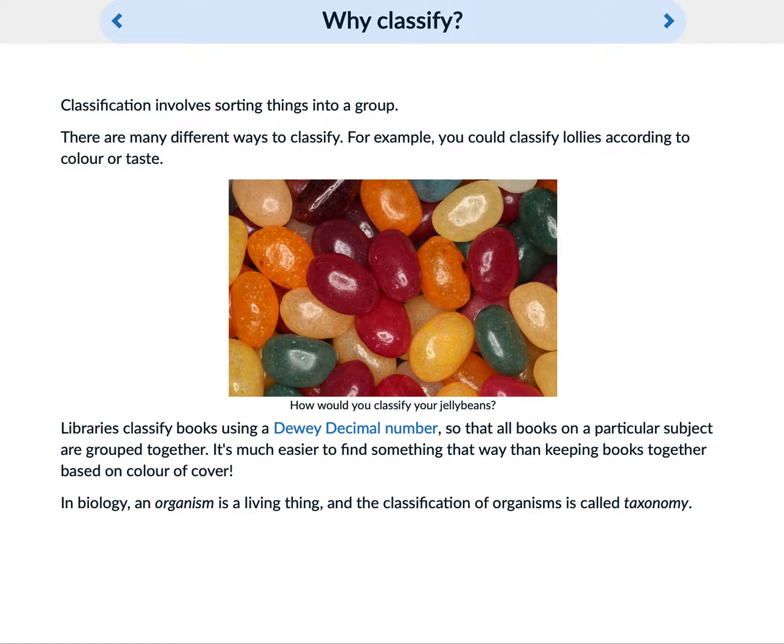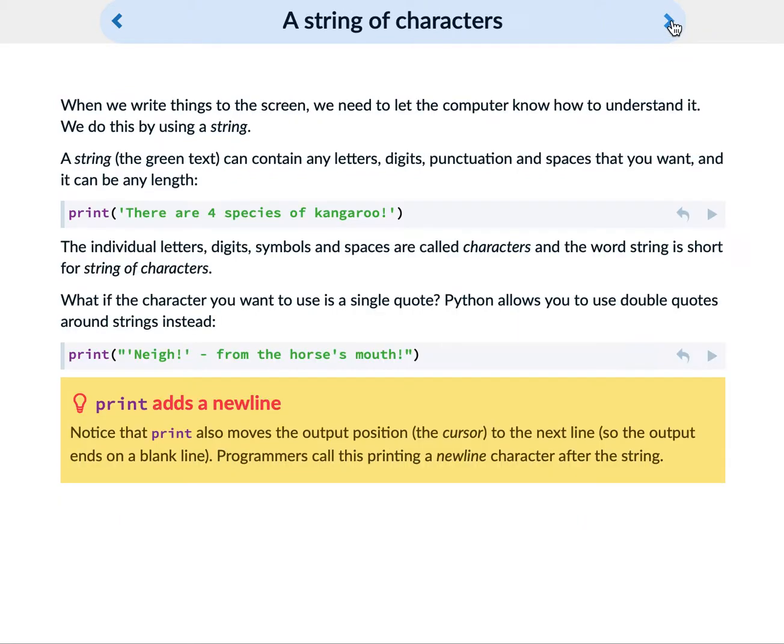In biology, an organism is a living thing, and the classification of organisms is called taxonomy. So we're going to then continue that concept on the next slide by looking at strings. Now, a string of characters together, when we write things to the screen, we need to let the computer know how to understand it. We do this by using a string.